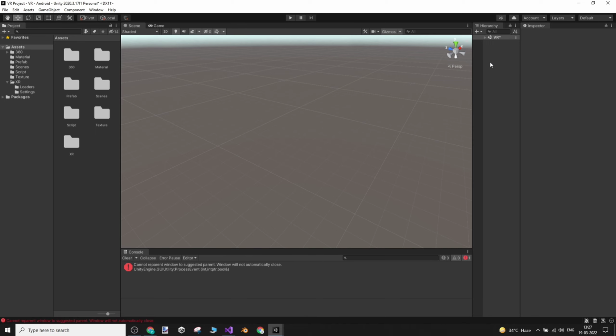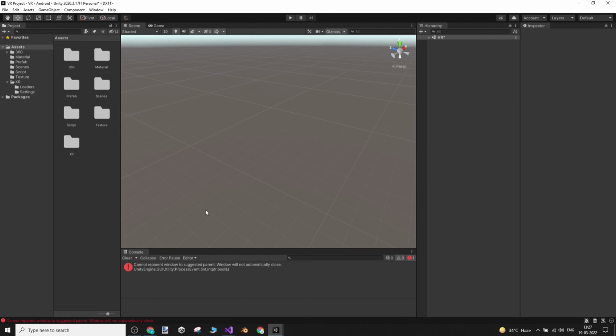Let's close this first, and there is a shortcut key for it. Just hold Control and press 4, and this window will open.